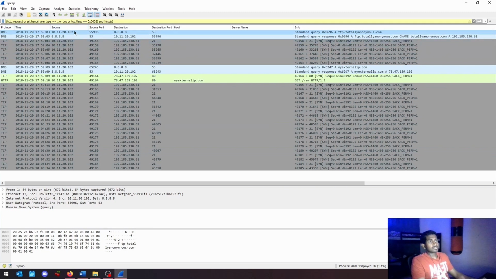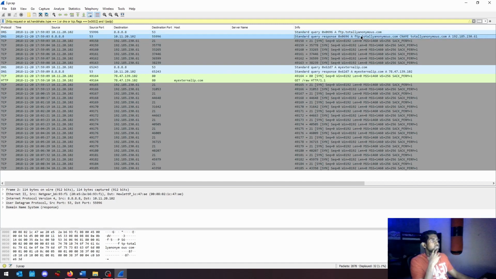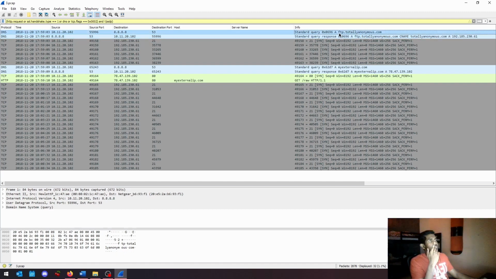As you can see, using the DNS protocol on the very first row, there's a request to a domain. FTP, that's HTTP, I meant FTP. ftp.anonymous.com. So this gives us a clue. We'll remove the expression completely.